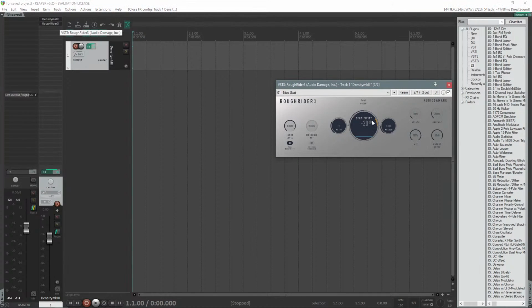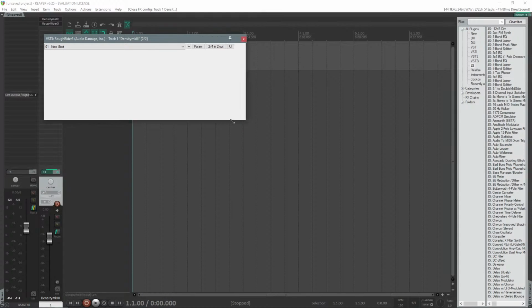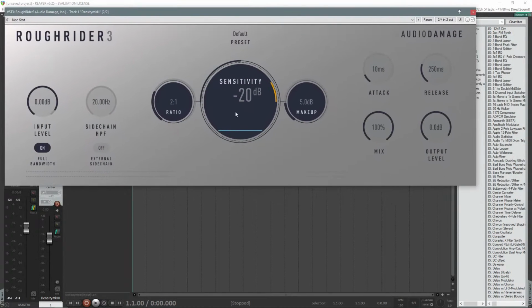So with Rough Rider 3, first of all, the interface is resizable. Let me grab the right thing. There we go. Interface is resizable, which is always a good thing. We have all the usual suspects here. We got the input levels.